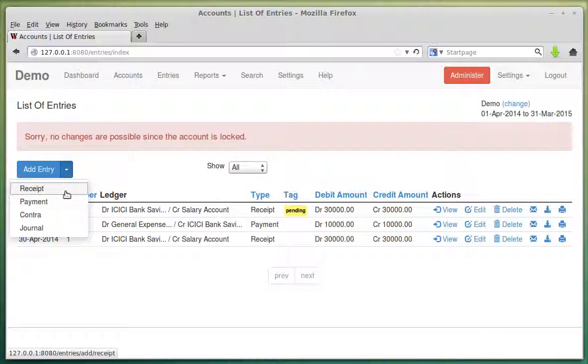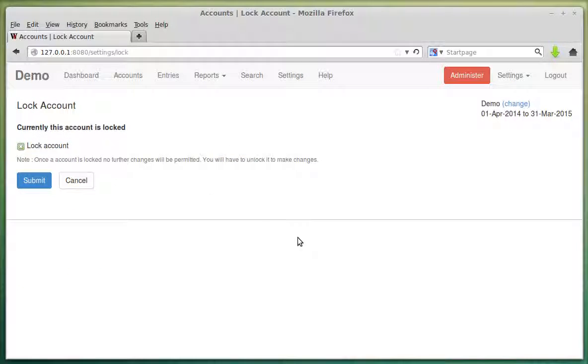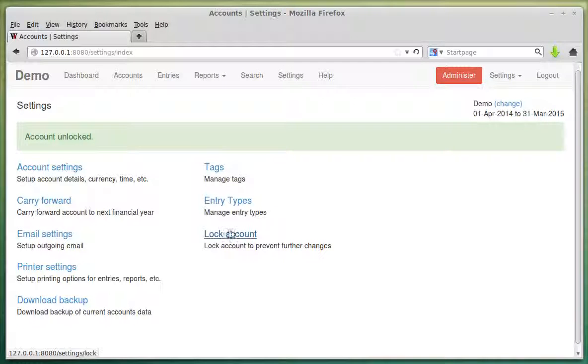If I try to create an entry, it says sorry, this account is locked. Again, I am not able to create any entries. So once you lock an account, you will not be able to make any changes. I advise you that once you carry forward an account, lock the previous account so no more changes are possible. So our account has been unlocked.